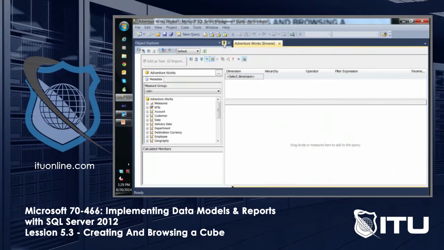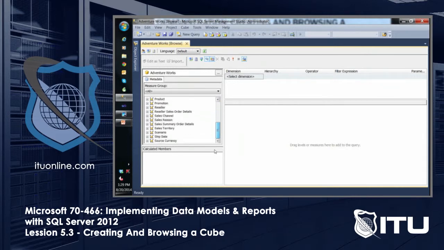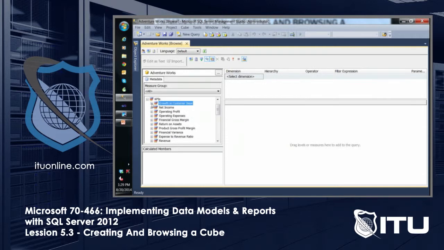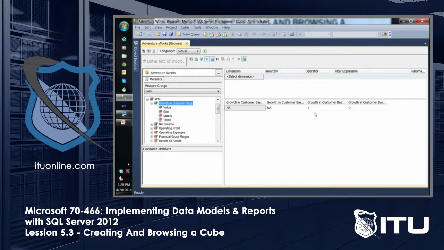I'm going to go ahead and unpin this so we have a little more room to work with the browser. If I expand, for example, here's its KPIs. I can say growth in the customer base, and I click on that, expanding it. I've got the value, the goal, and the status. Let me pull this out here, and look at that. I can take a look at the real values that are in this calculated measure.